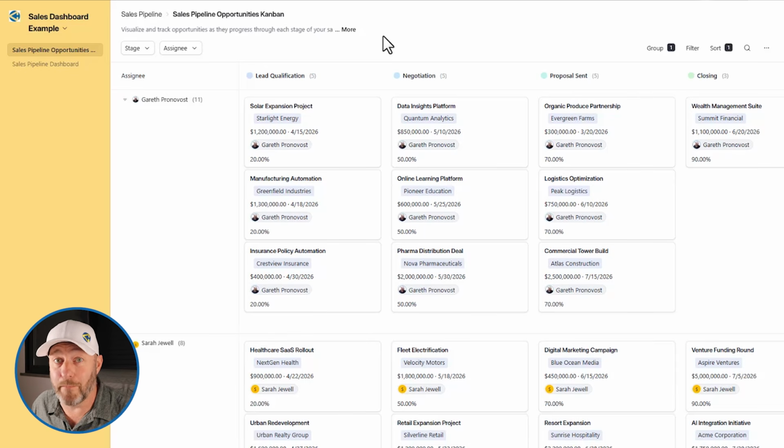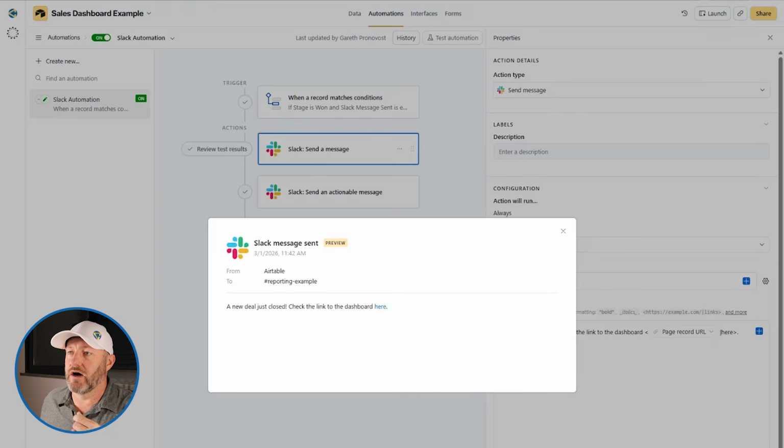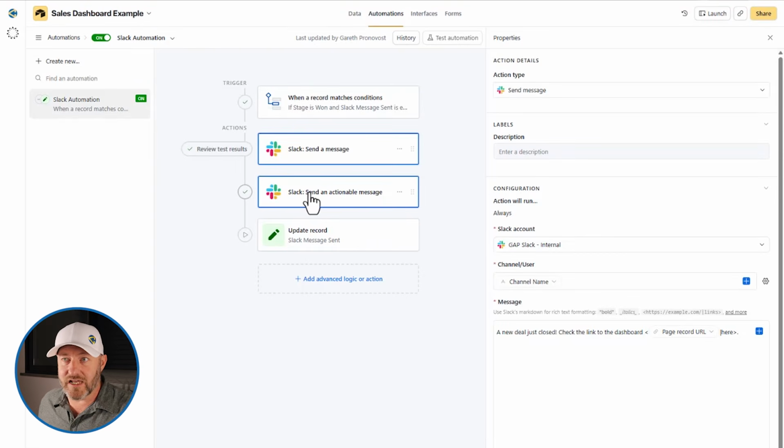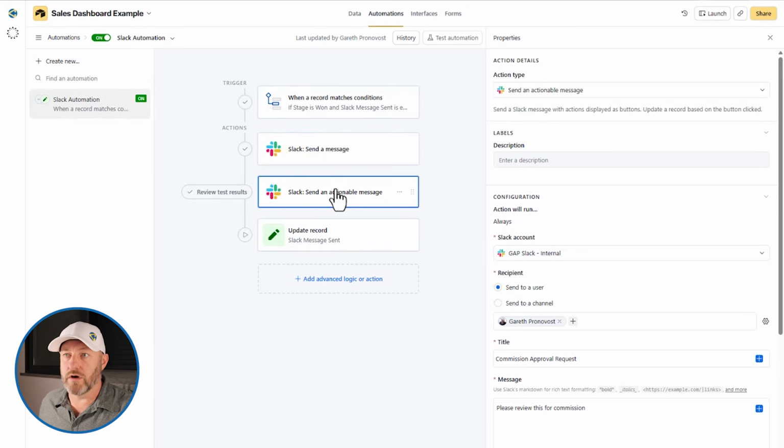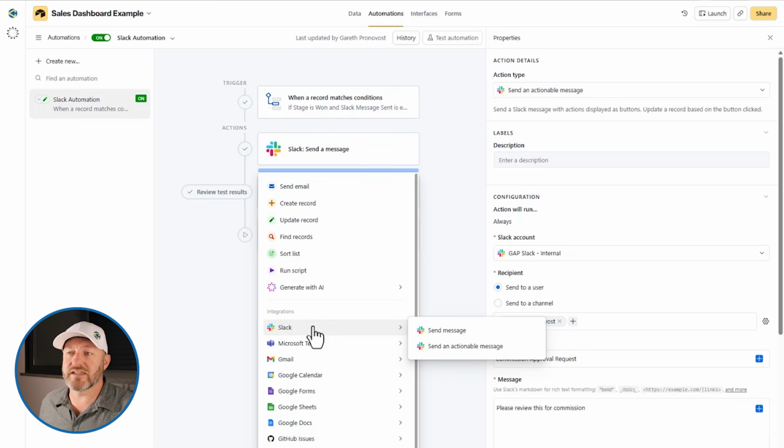But now for the bonus. What is the actionable message inside of Airtable? That I've set up a new option for. So the actionable message is a Slack-only option, and you can choose to send an actionable message so that when the message is sent in Slack, the user or channel that received the message can take an action to move something along. As an example, you might imagine an approval process.